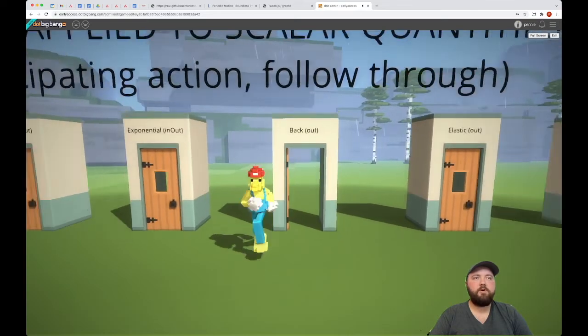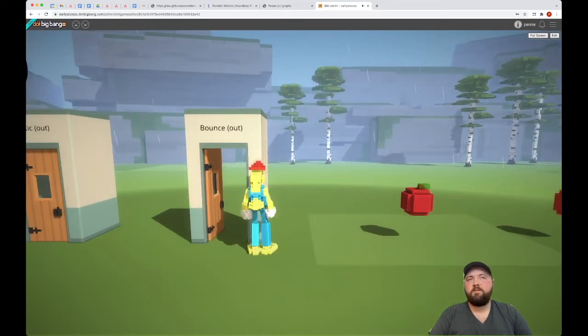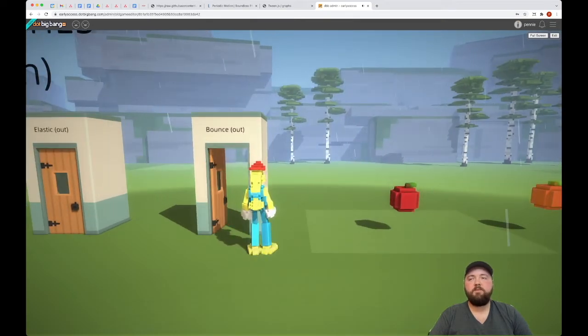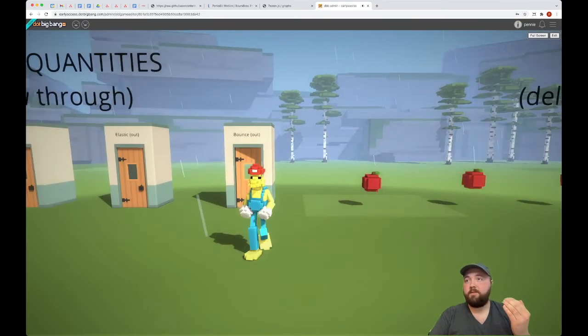Back we've already shown, elastic we've already shown. Bounce is interesting. It doesn't really make sense to have it bounce both ways, but you could have a door that swings open and then falls back closed, right? And it looks really good for that.